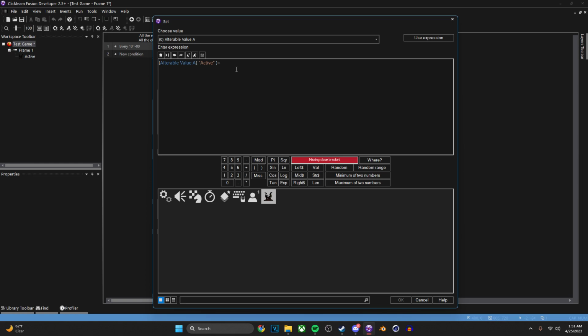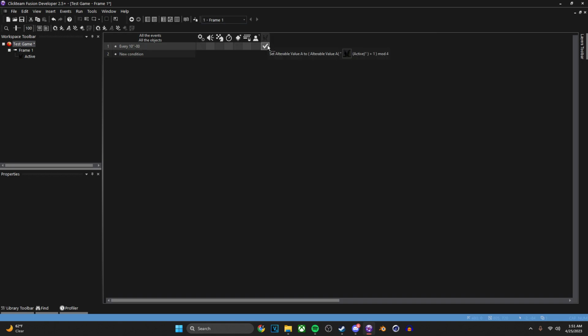And then we're going to add +1 and then put another bracket. And we're going to type mod 4. Usually you can find it, but I just type it in because that's better for me. So there you go. It would look something like this.